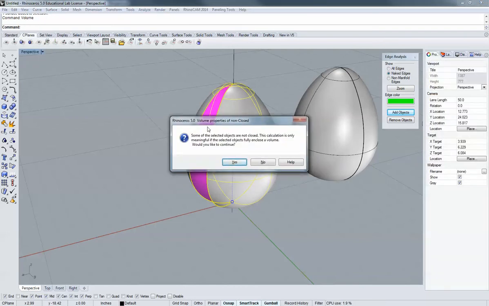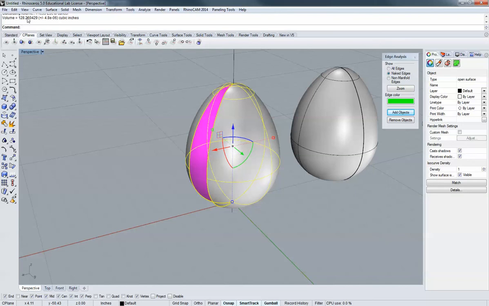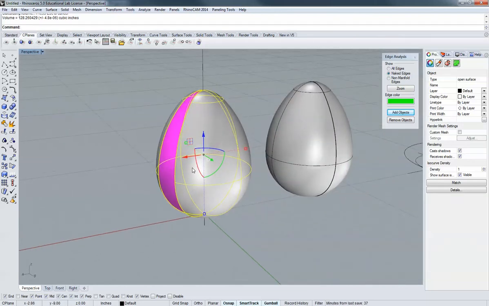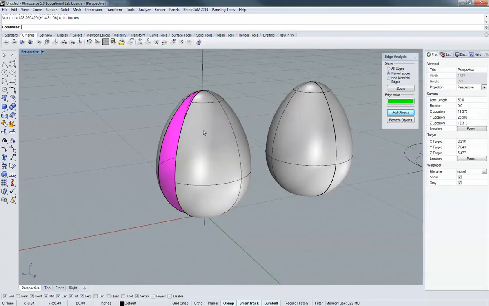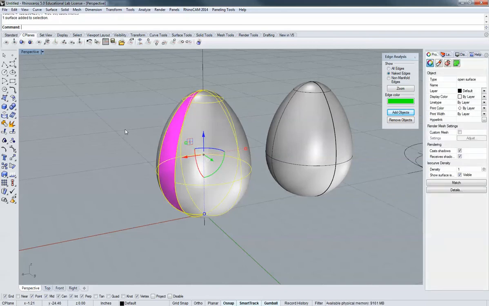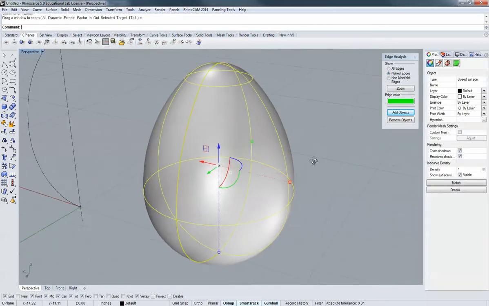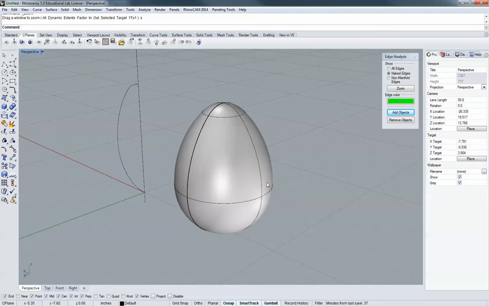And continue on to run a volume on this. Immediately it says some of these objects you've selected are not closed. So it will give us a number, but it's not really that meaningful if the object's not truly closed. So if we say yes, I'd like to continue, it does give us a volume, but the reality is in many processing programs, that would be a print failure. It wouldn't successfully process the file. So at any rate, we now have our egg geometry as a surface.